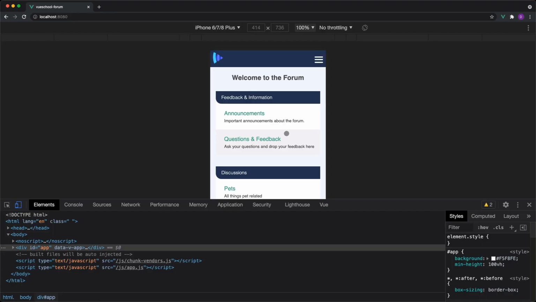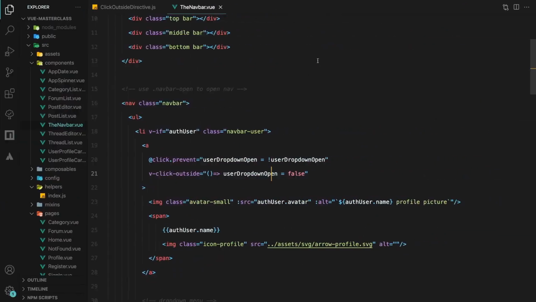In this lesson, we will make our navbar work on mobile. When I set the device on DevTools to a phone, notice that we have this nice hamburger menu. However, when I click it, nothing happens. Here, we see that in order to open the navbar, we need to add the class navbar_open. So, when a user clicks on the hamburger, we should toggle this class, and it will be good to go.